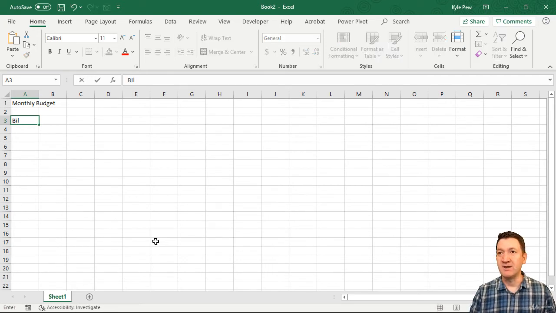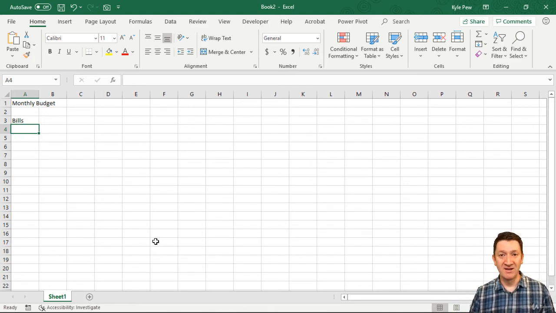So first thing I'm going to put in here is just a nice header. We'll just call it Bills. I'm going to hit my Enter key to drop down a cell again. And now I'm going to create a list, a nice little column here of various bills that I have for each month. Now, you can copy me exactly if you like to.